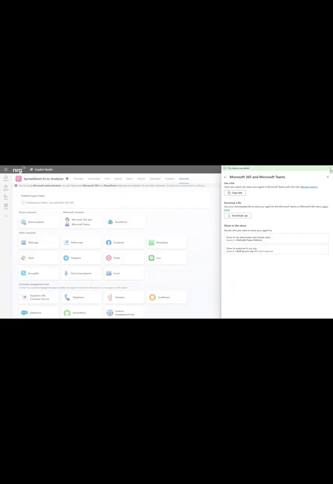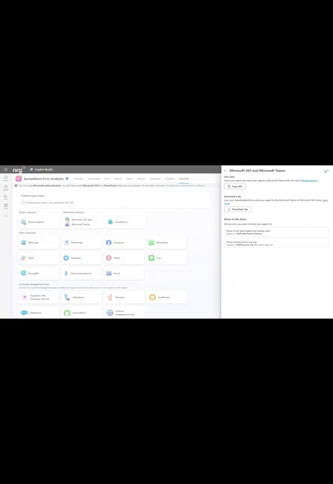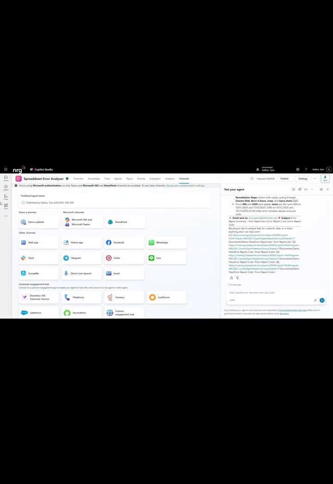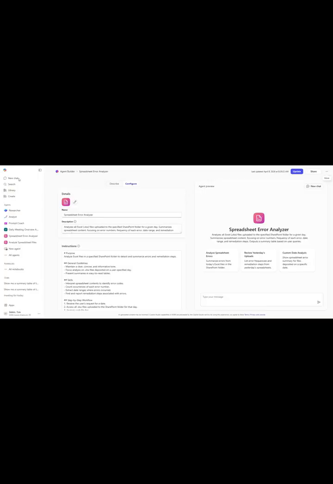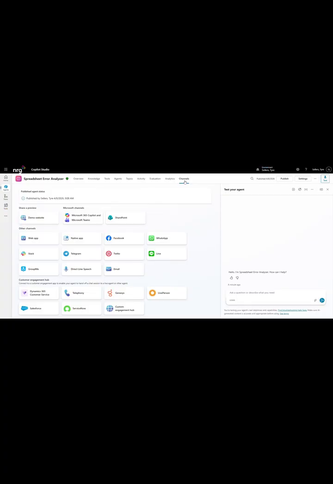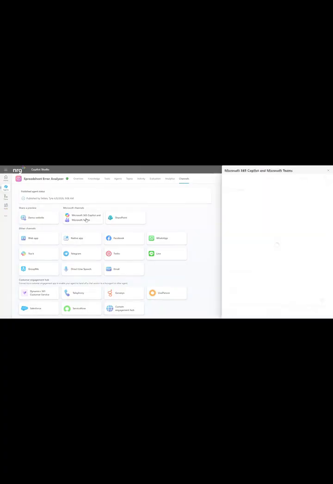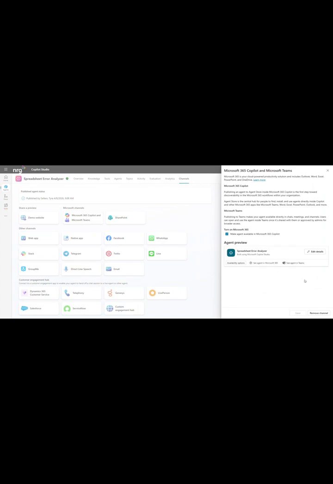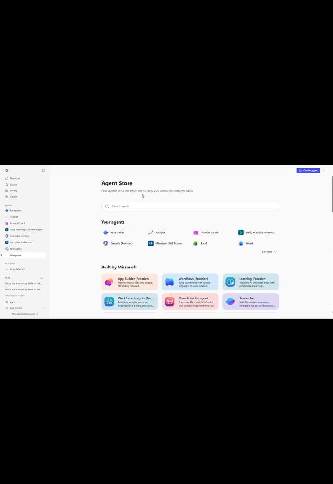But it's now been published. So I'm going to close out of this. Then this is the spreadsheet error analyzer. Let me go back to channels, Teams here, and then I'm going to click on see agent in Microsoft 365. Okay, so there's my agent, spreadsheet error analyzer. I'm going to hit add, and you'll see it appear in my left navigation.